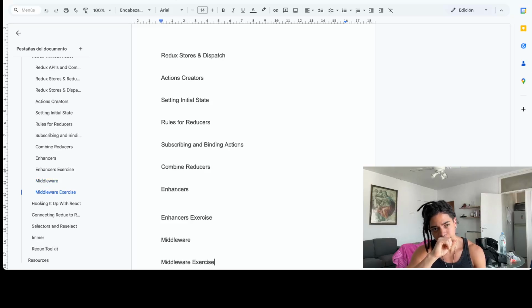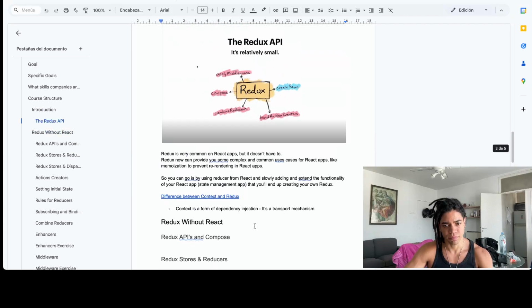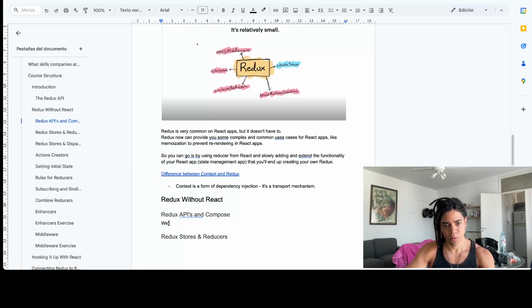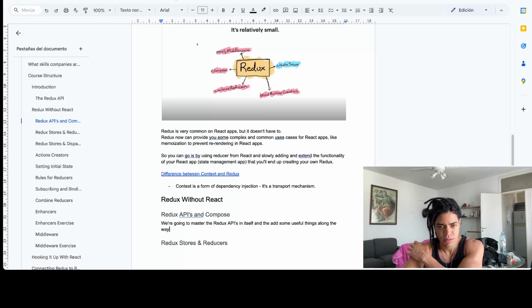Cool. All right. So we've got a few in here. We've got create store. We've got compose. So we're going to master the Redux API in itself, and then add some useful things along the way. We've got bind action creators. We've got apply middleware. Let's start out with a good little helper library over here called compose, right?